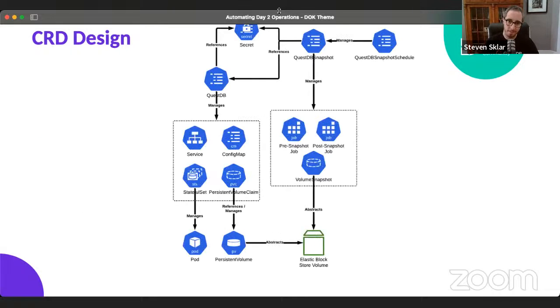So given these best principles, I now have 3 custom resource definitions that I want to create. The first is a QuestDB custom resource, and this is designed to manage a single QuestDB deployment. The deployment consists of a stateful set for the runtime, persistent volume claim for storage, a service for networking, and config map. And these resources are all managed and provisioned by a single YAML manifest for a QuestDB custom resource.